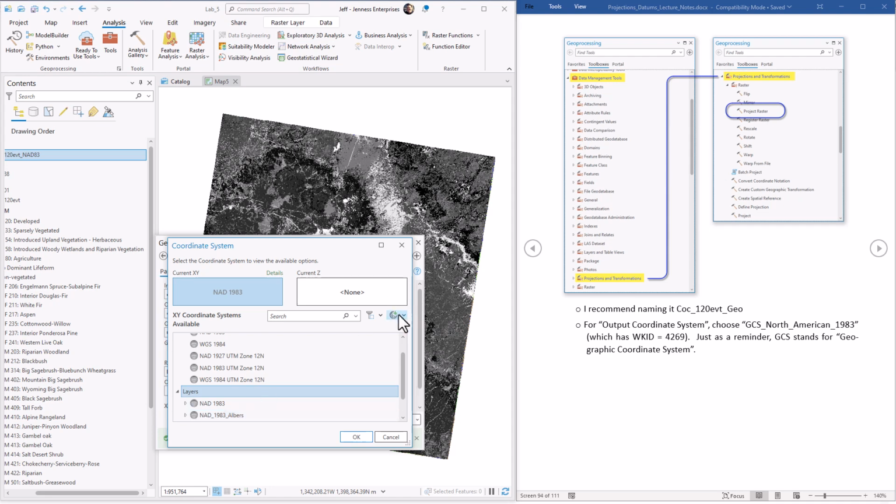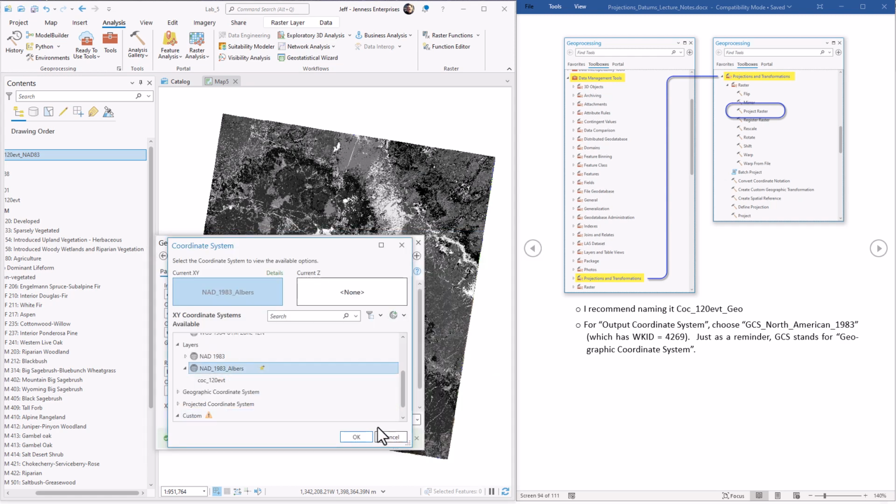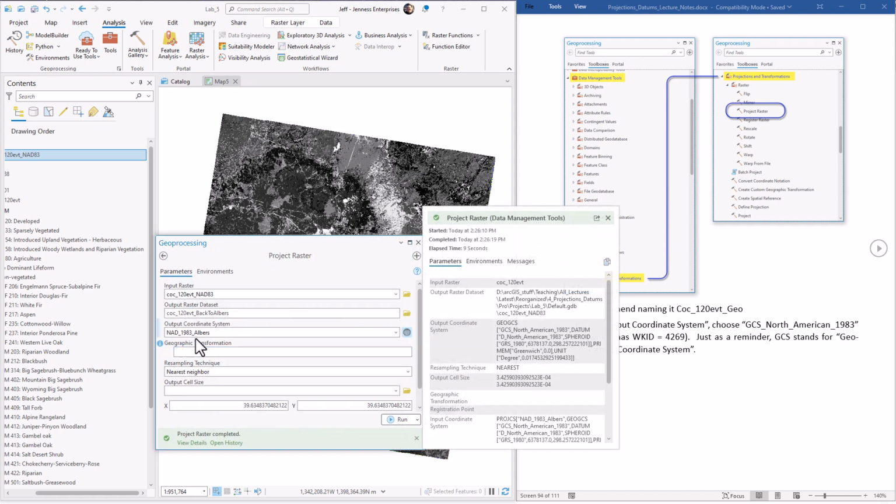But I also want you to see this function. This lets you import a coordinate system. All this does is you select a data set, and then the tool will grab the coordinate system of that data set and apply it to this tool. So we'll just click on that. That's our original data set. The tool will grab the coordinate system from that. Did that, and now it popped it into here.